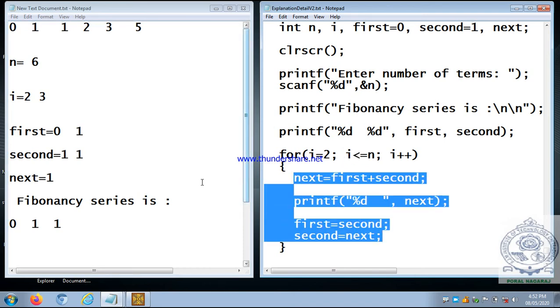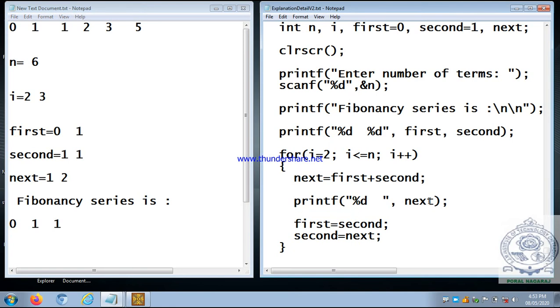Now once again the body of the loop. Next is assigned first plus second. What is first? 1. What is second? 1. 1 plus 1, 2. Then printf %d next. So print control is here only after 2 blanks. After 2 blanks, print control is here only. Okay. What is your next? Next is 2. So 2 is printed here.